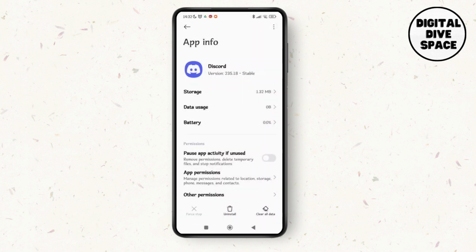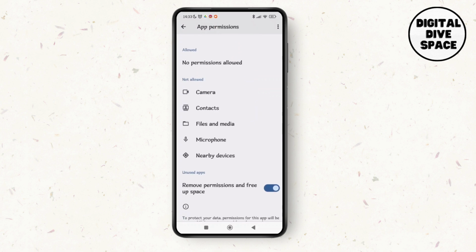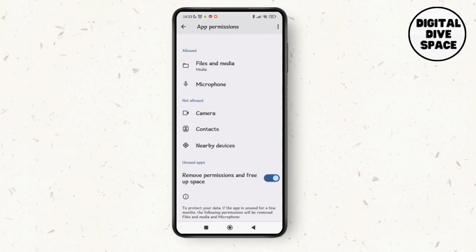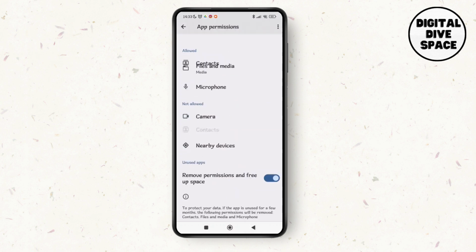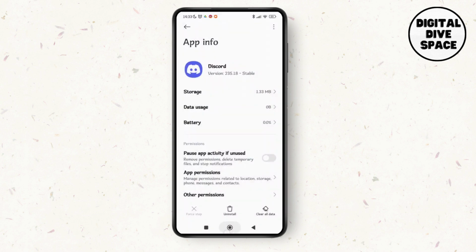Then tap on app permission and make sure that you have toggled on this option of files and media, for your microphone, for your contacts, and for your camera as well, and your problem will be solved.